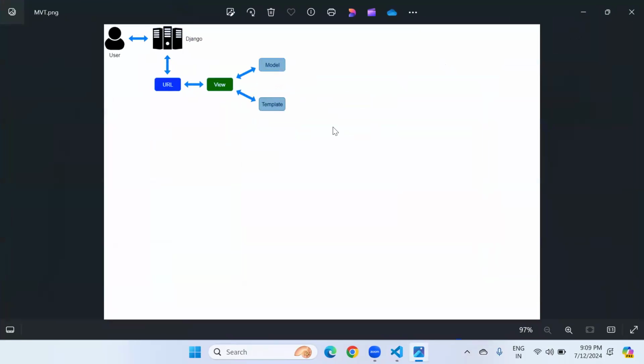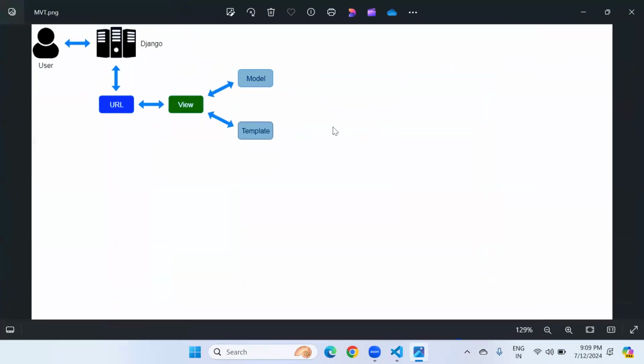So this is the MVT diagram. Generally, when we click on the link we get after running the server, 127.0.0.1:8000, that is the link through which we communicate with the DJANGO server, and that server can identify the URLs. URL means Uniform Resource Locator, or Uniform Resource Identifier, which we can also call a URI. Through that URI we can communicate with the view.